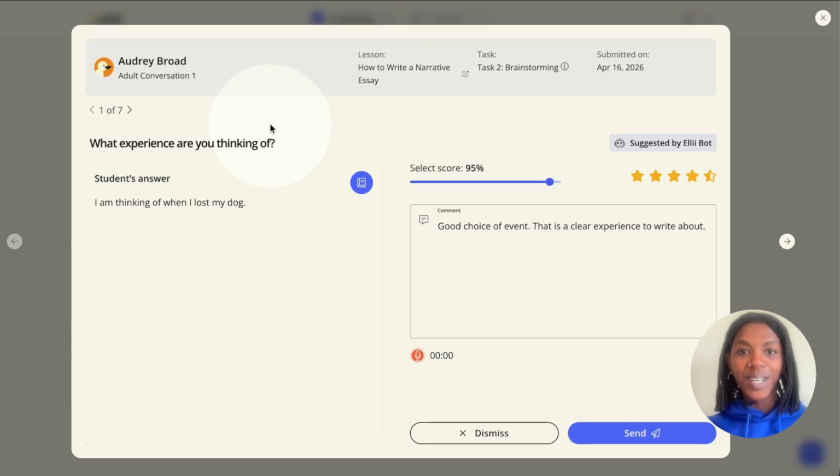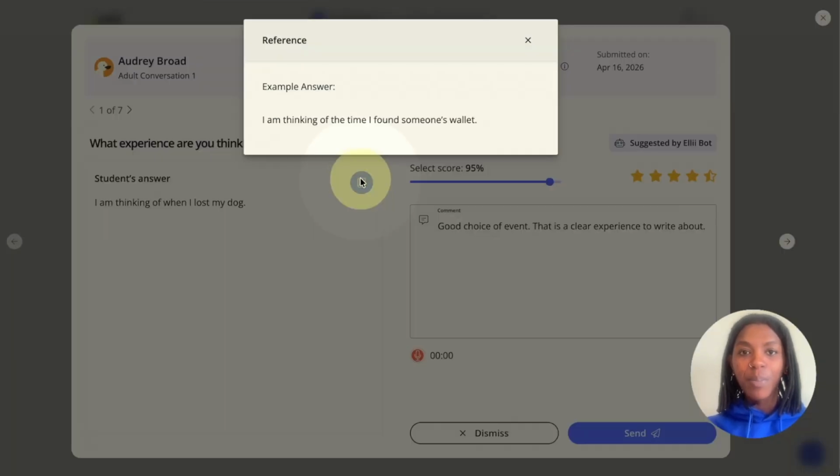At the top, you'll see your student's name and the class that they are in. You also see the lesson, the task, and the date they submitted this task. To the left is the question and the student's answer. You can also click this blue button to see the reference for the lesson.